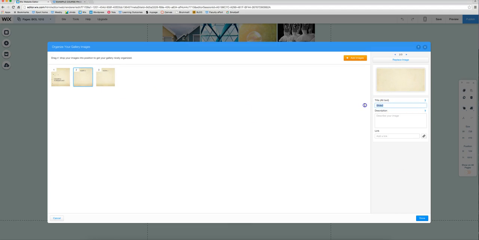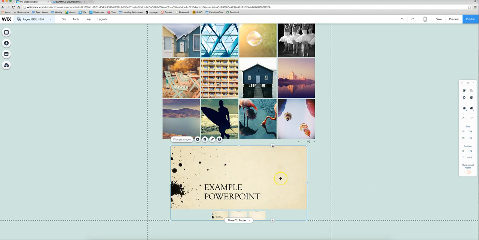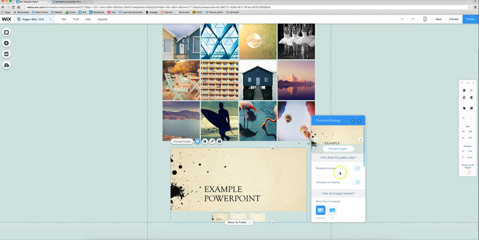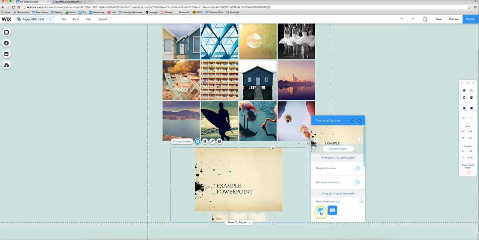And then again, make sure you either get rid of these titles or change them to an appropriate title relevant to each photo. Add your description or links here and click Done. So now this is basically done, but you need to go to Settings, and you want to make sure that you click on Fit, because if you don't, it's going to crop your slideshows, and sometimes the headings will be completely cut off. I suggest turning on the navigation arrows, and if you want, you can also make it autoplay on loading.